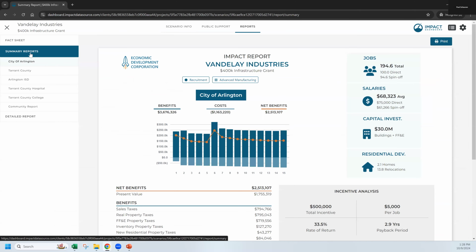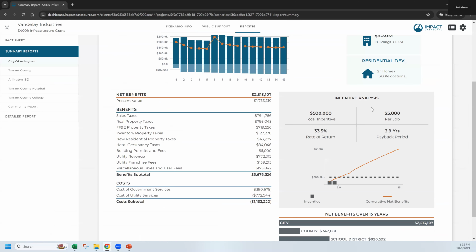As we make changes there on the public support tab, you'll see it reflected on all the reports. Everything that you might produce here is just coming together. One of the big things that happens with economic development projects and this type of modeling is you'll very often go through multiple iterations, right? So we were looking at 400,000, then we went to 500,000. You might want to save these different scenarios so that you can come back and reference them later. So let's go back.